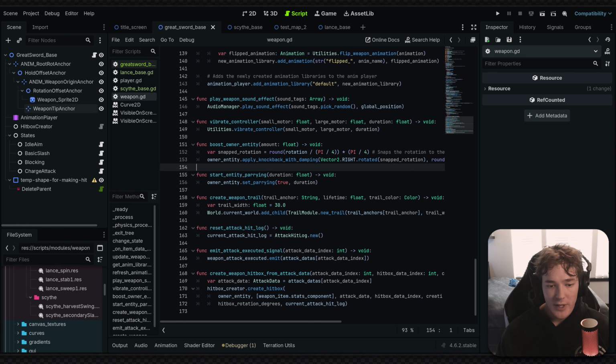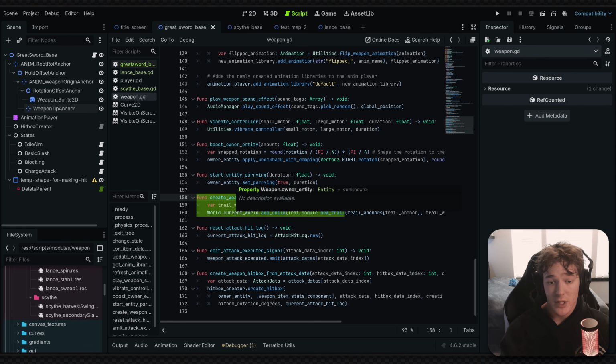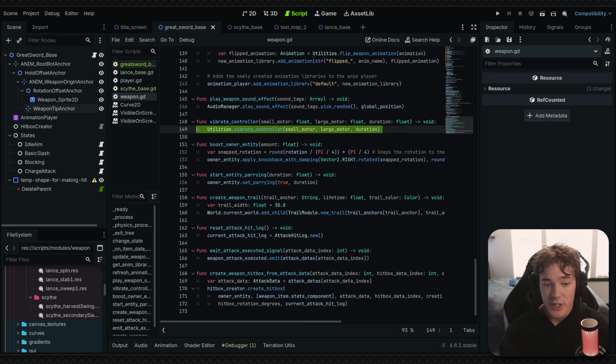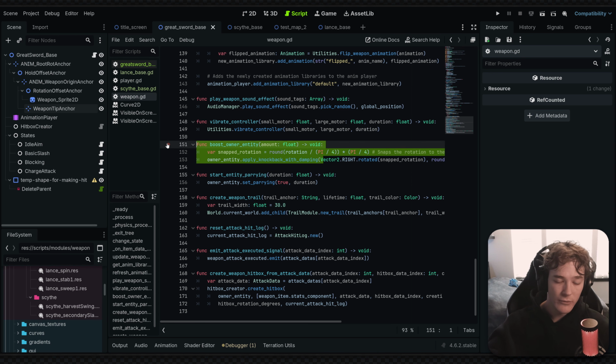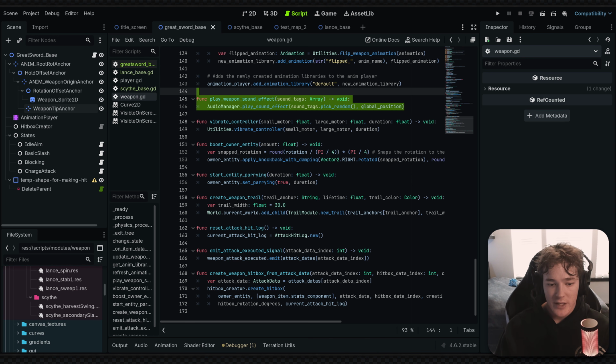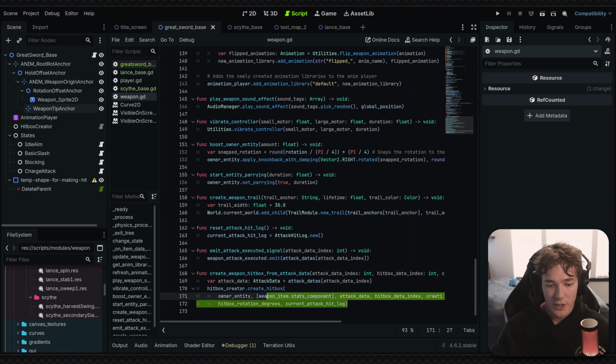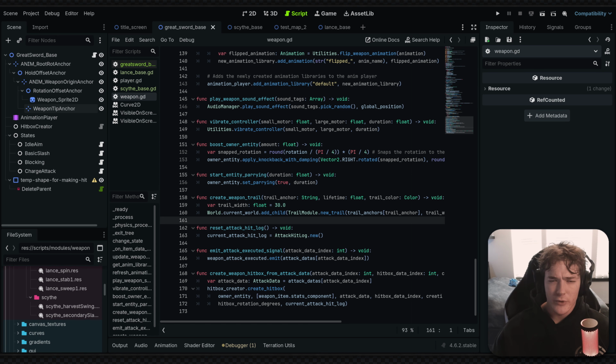I also have functions for making a trail on the weapon tip or wherever you want to anchor the trail, boosting the player a little bit in case you want to move forward when you do an attack, and playing a sound effect. These are all inside of the base weapon class so that I can call them from animation tracks. It just makes my life a whole lot easier. Also things like creating hitboxes. These are all universal functions that you'd want in every single weapon type.